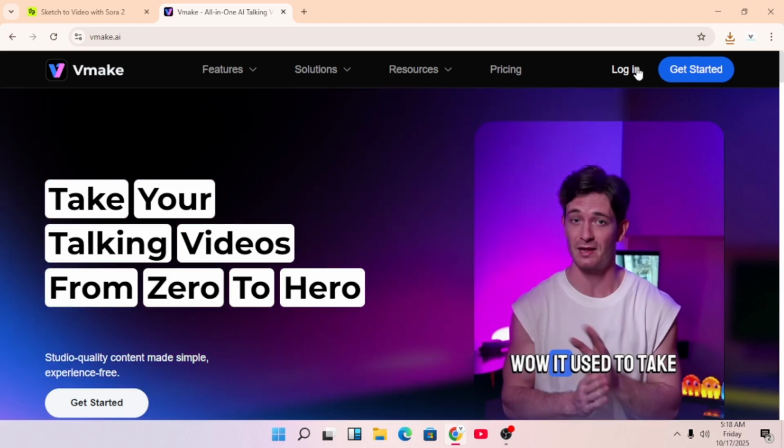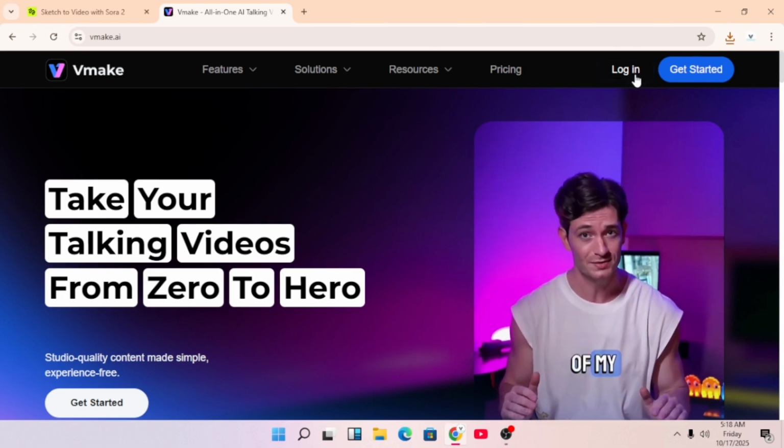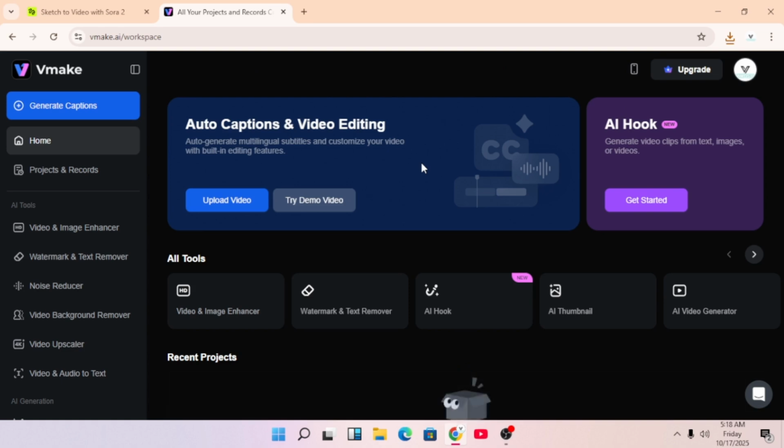All right, now let's move on to something important, removing the watermark from our video. To do that, open a new tab and go to Vmake AI. It should be the first result on Google. Once you're logged in, you'll see this interface. This site comes with a bunch of helpful tools. You can save your projects and records, use a video and image enhancer, remove watermarks and text, use a noise reducer, remove video backgrounds, and much more.